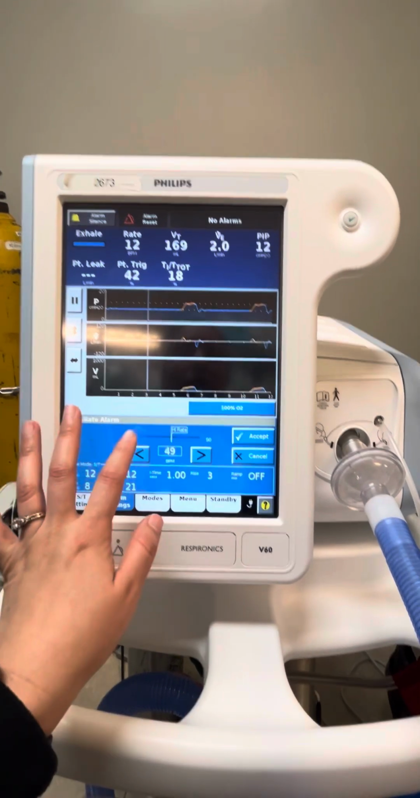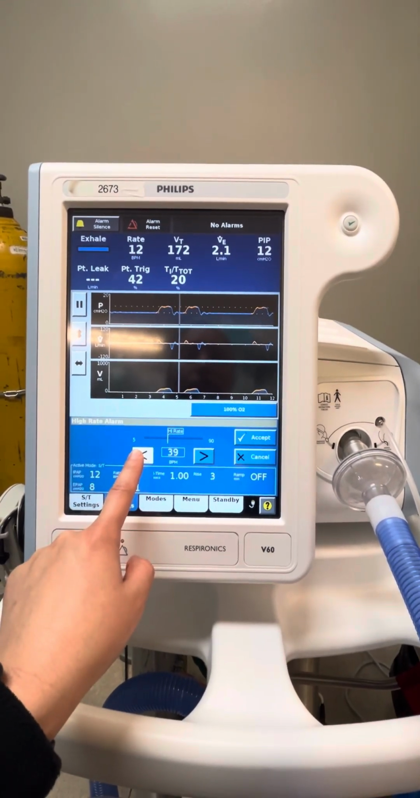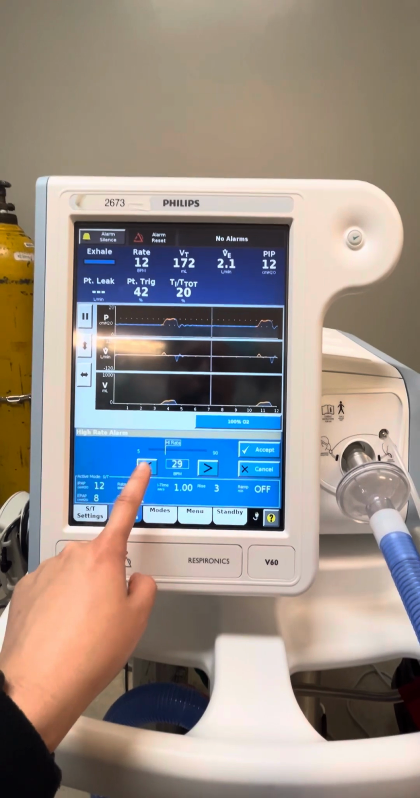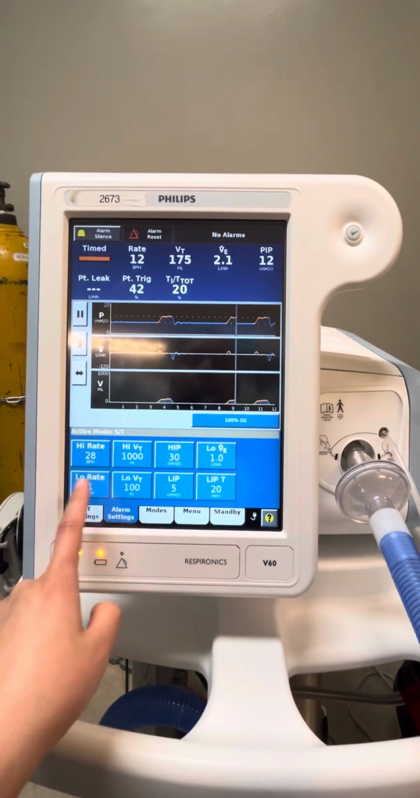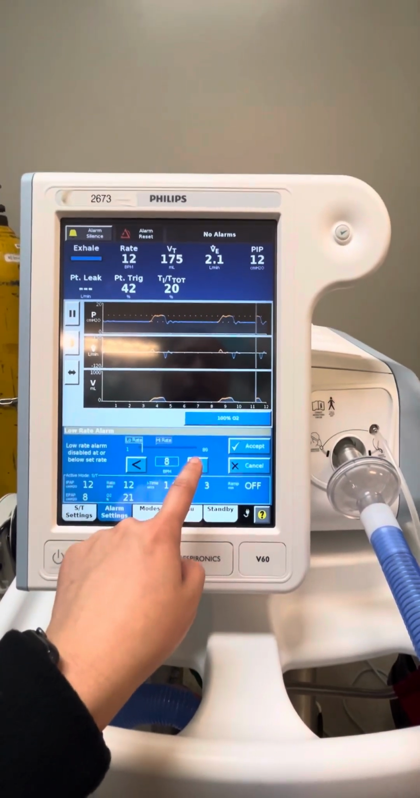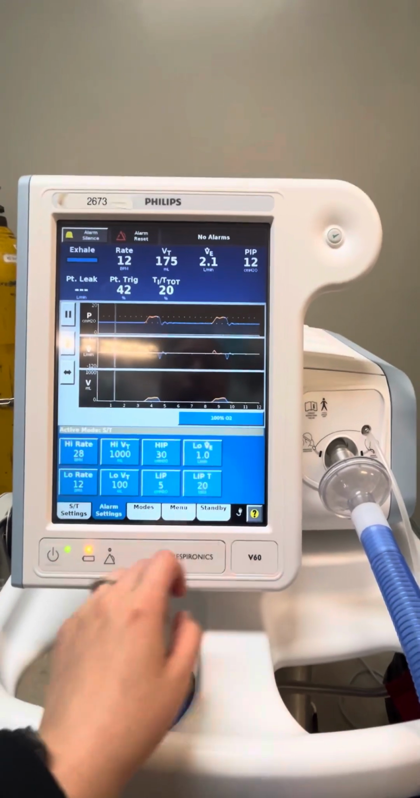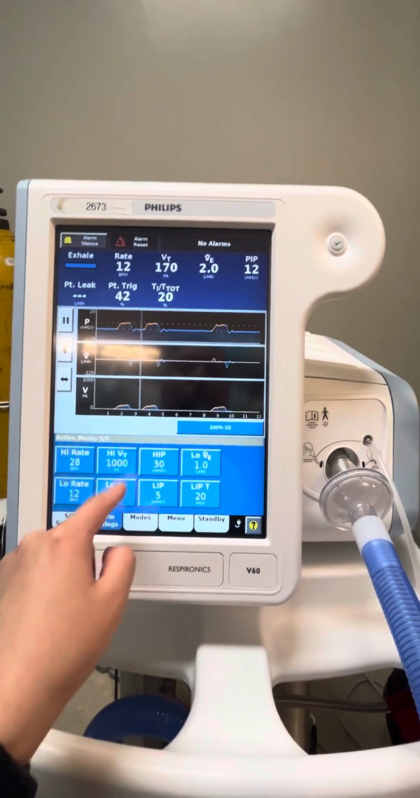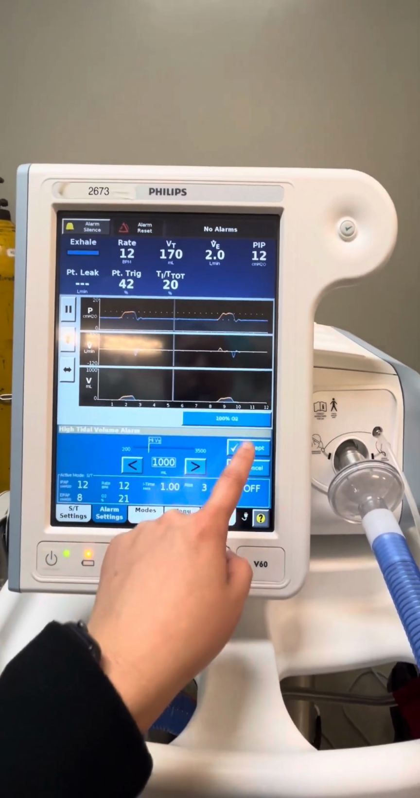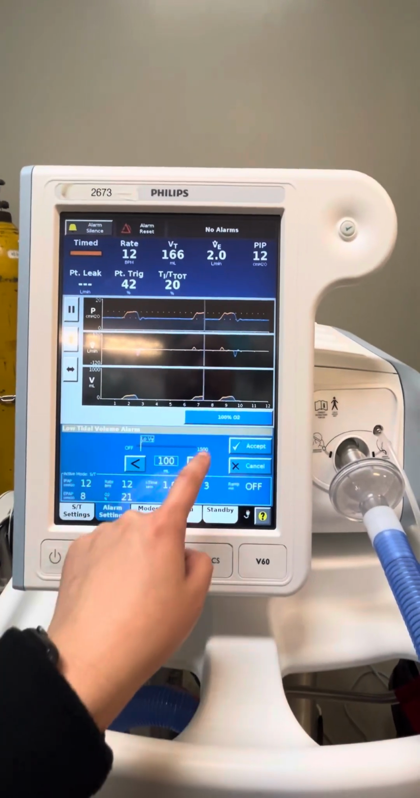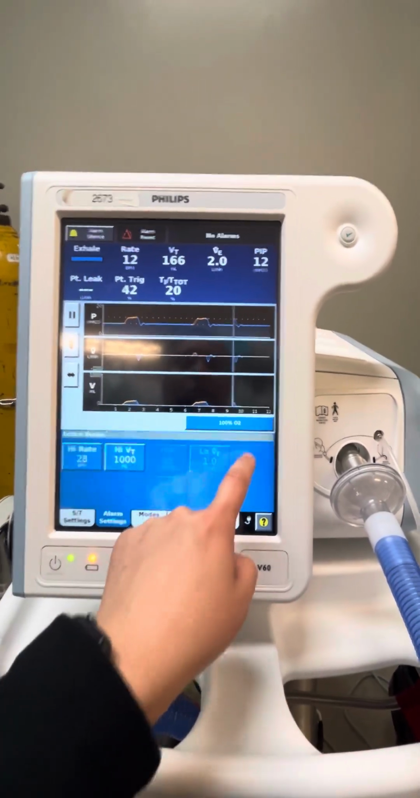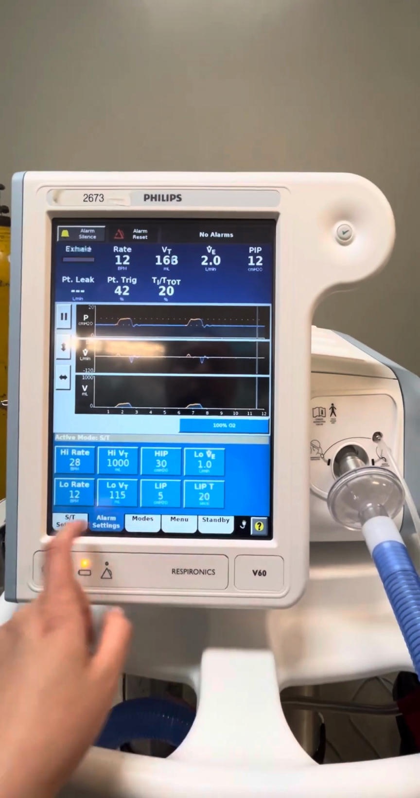We want our high rate set so we don't want them going over there. We don't want them below 12. We don't want our volumes a ton. We don't want too low a volume. Let us know. We can adjust accordingly.